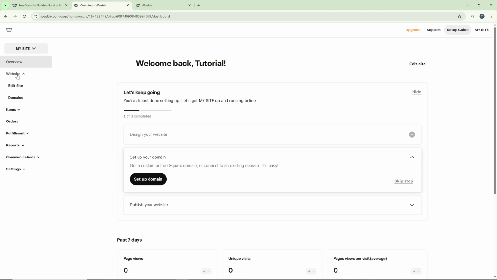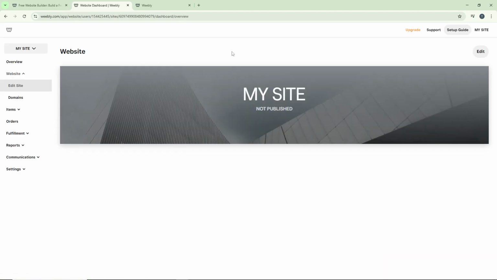Under the website option, you'll find a button that says Edit Site. Go ahead and click on that. If you have multiple websites, you'll be prompted to choose which one you want to work on.